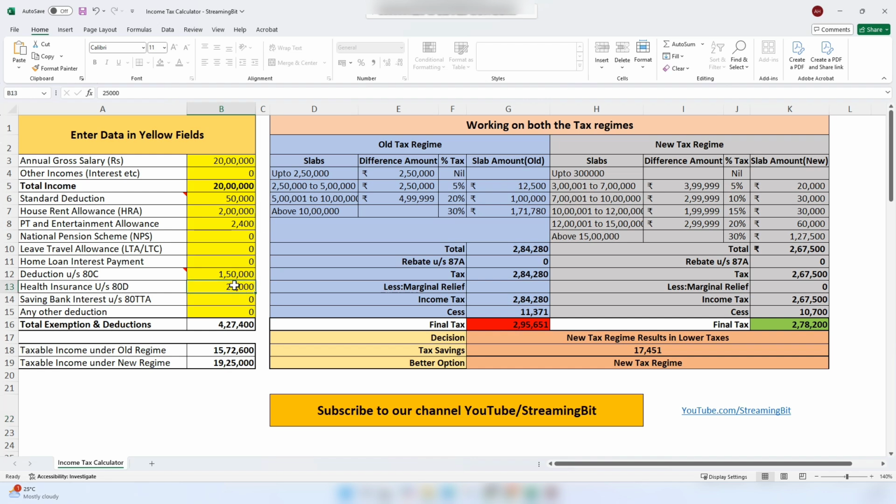Even if I don't have health insurance, which can be claimed under Section 80D, that also, if I exclude, you can see the final tax is going to increase under old tax regime. So that's how the tax calculator works.